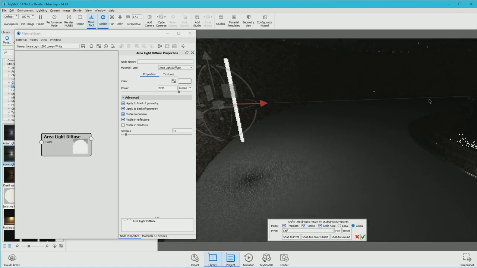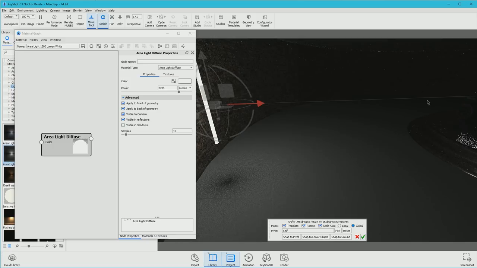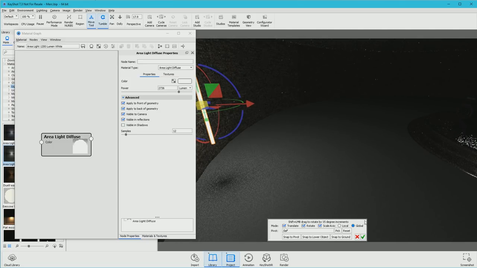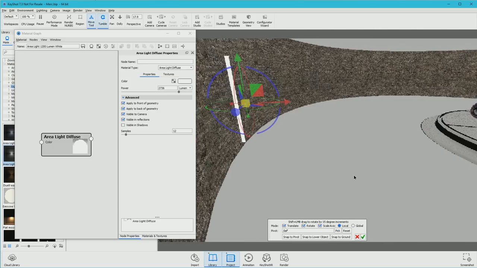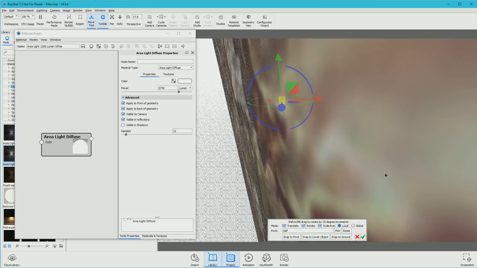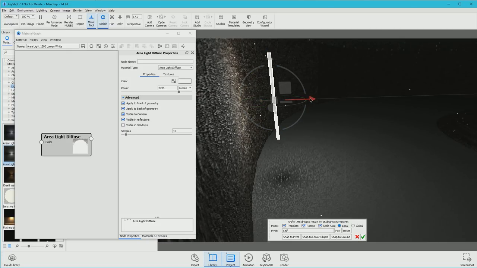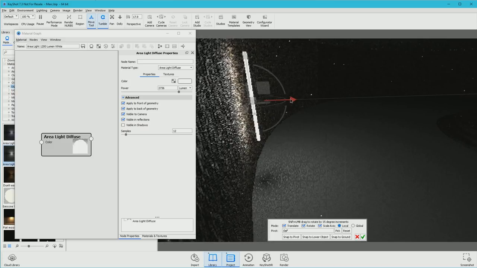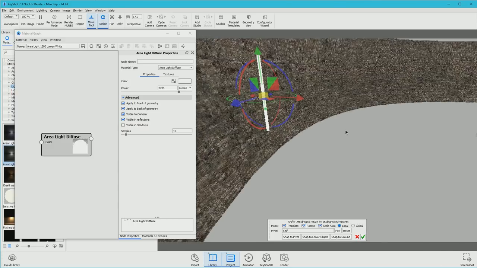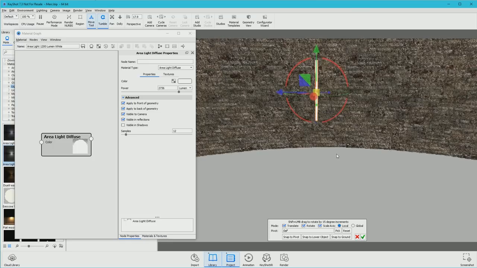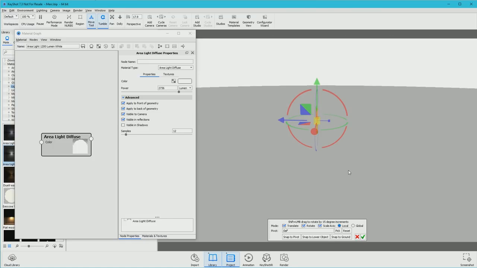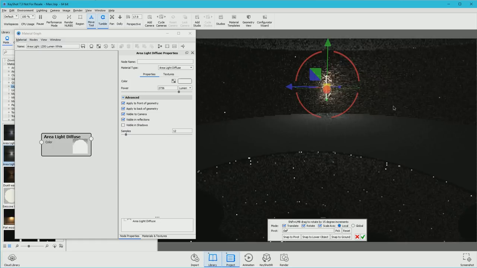Oh, come on. Why is it so jumpy? Tiny movement of the mouse and it shoots off to Japan. So, that's better. There we go. Oh, that is nice. So I might have the power a little bit too high though. Oh, no, maybe not though.